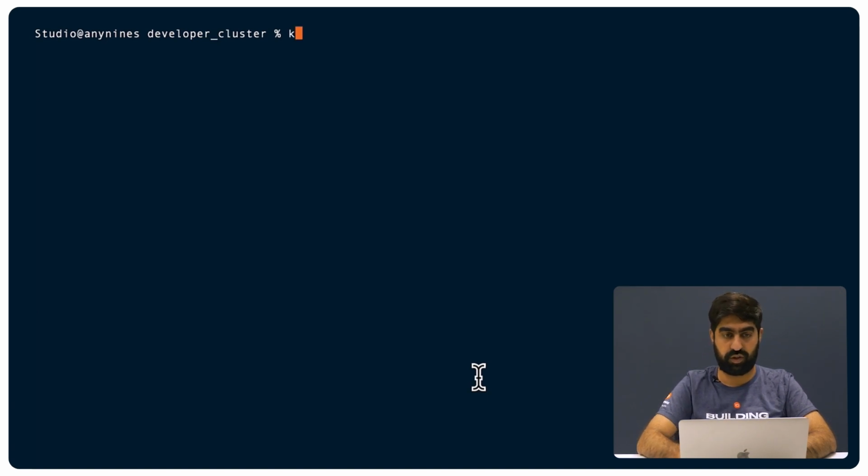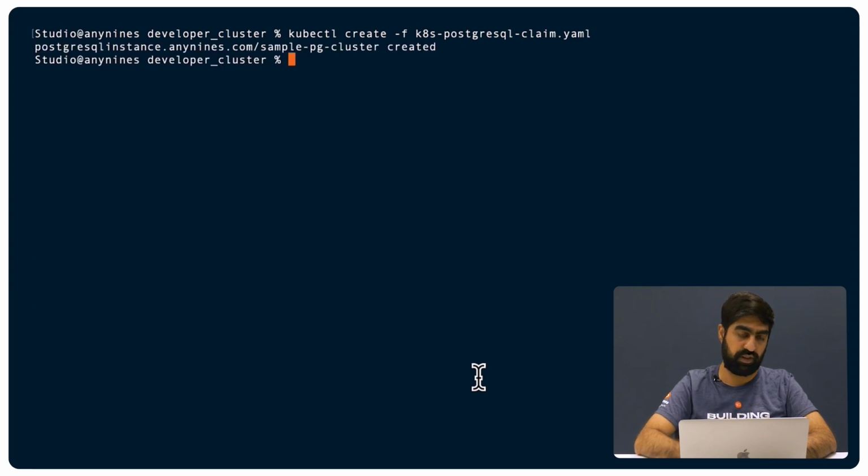So kubectl create -f, and it's the K8s PostgreSQL claim. As you can see, it's been created.